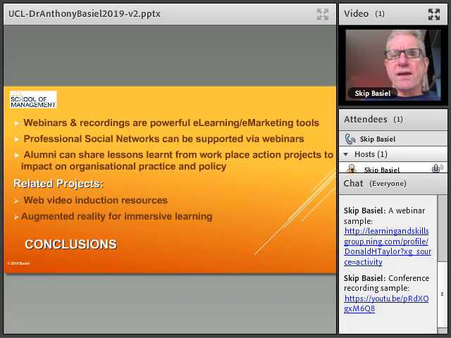And that the alumni can share the lessons learned from the workplace, from the action projects that they've done, which can impact on the organizational practice and policy. So any of the lessons that they've learned, we're able to capture and edit into a quick snapshot, which possible new students or current students or other people in organizations were able to take advantage of. Spin-offs from this that we were able to do is to use the web video conferencing, the webinars, as a way of doing inductions. We were able to create induction resources for people that were coming in.